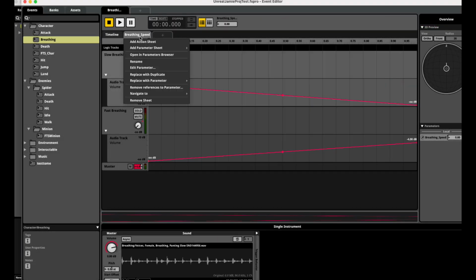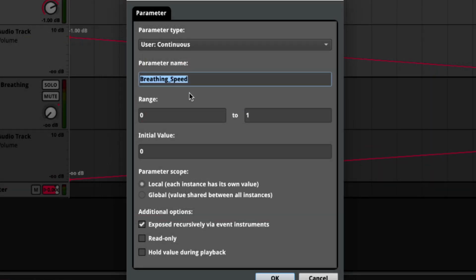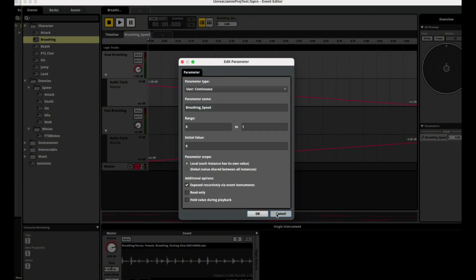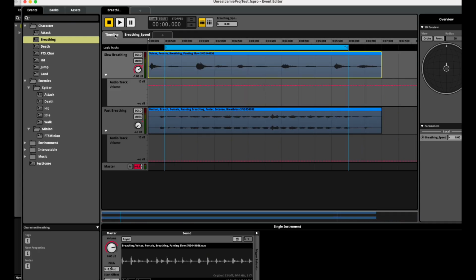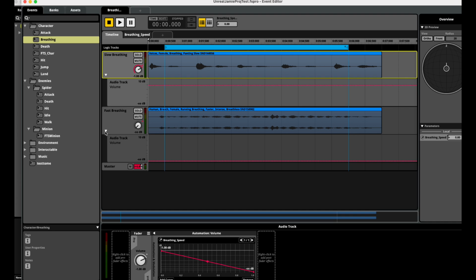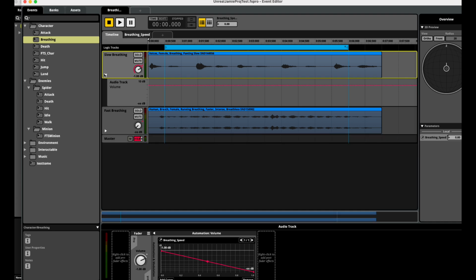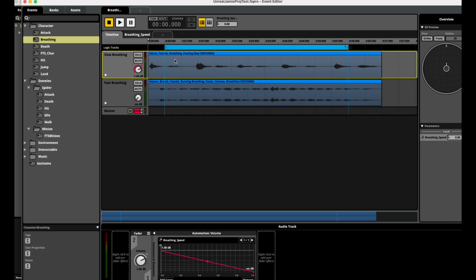And what type of parameter is that? The parameter breathing speed is a continuous parameter with a range between 0 and 1, and it's local to the breathing event. So the breathing has to always be there. You have the character that always has to have a breathing system, and in general it has to be a slow breathing and a fast breathing.